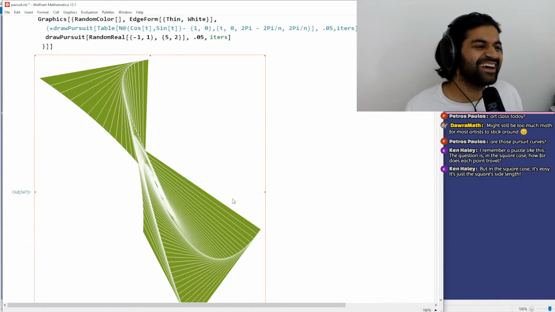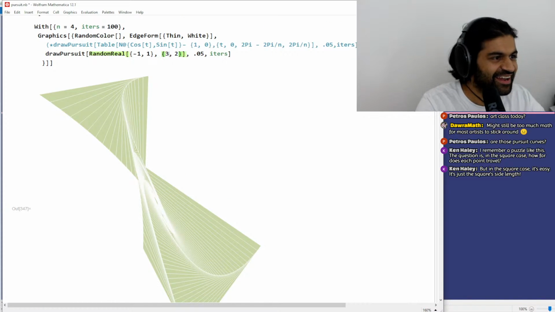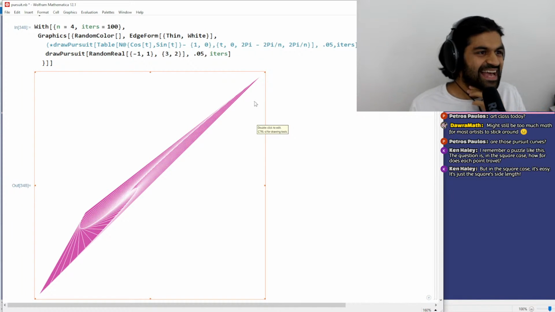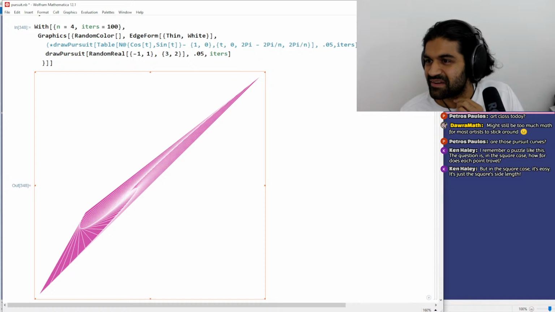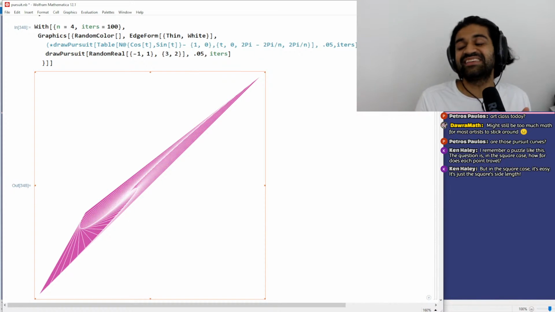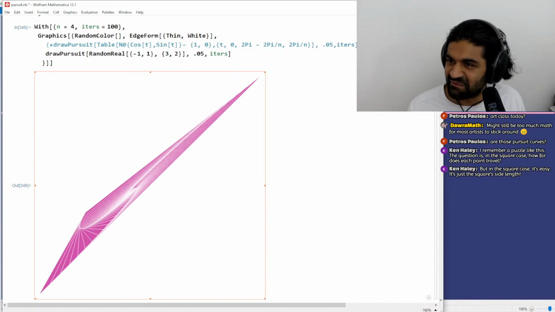Okay, so you look at that. Maybe let's start with a 3 by 2 array. Okay, so I get this wonky triangle. Sadly, this is not giving me a figure that... But in the square case, it's easy. It's just the square side length. That's actually really interesting, Ken. I never actually bothered to solve the problem. You really get just the square side length, huh?